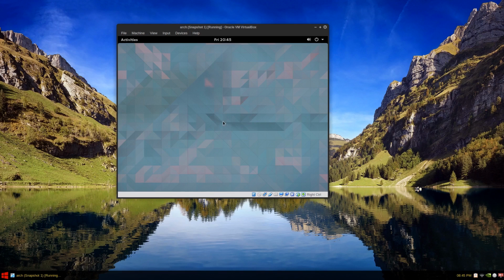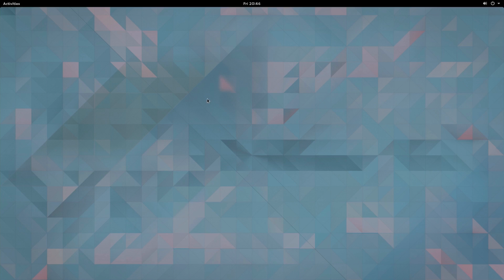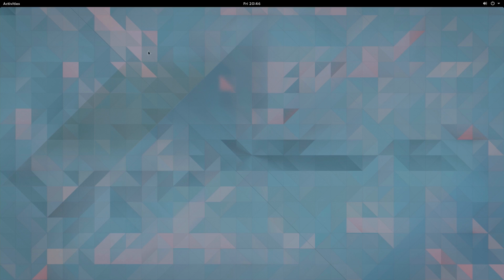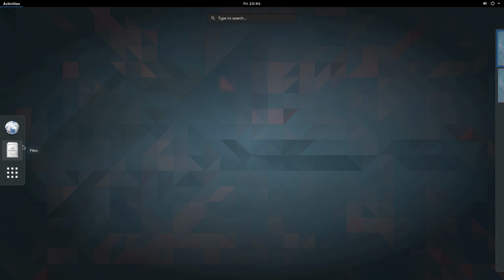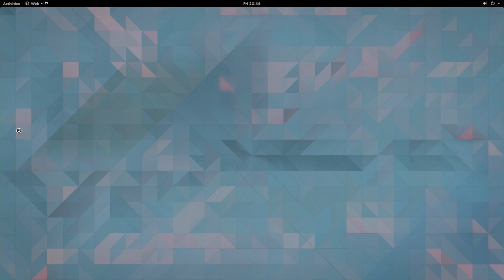Okay, I'm going to attempt to go into full screen. So Right Control F in VirtualBox. Yeah, whatever. There it goes. It is working. And unfortunately, the hover doesn't work in VirtualBox. Last time Web Epiphany didn't work. Oh, it's working now. Great.